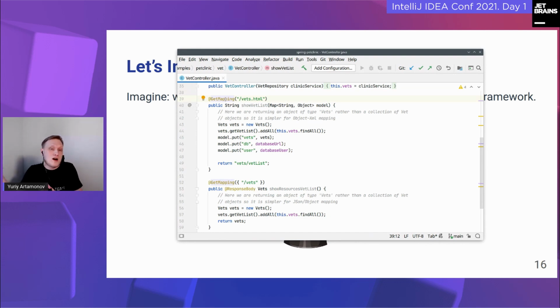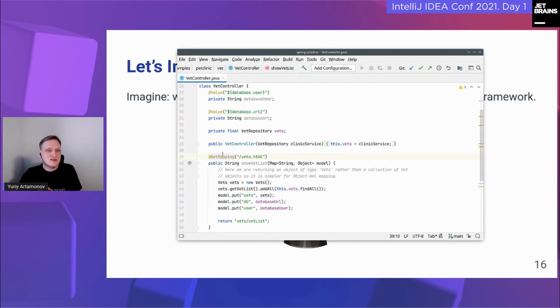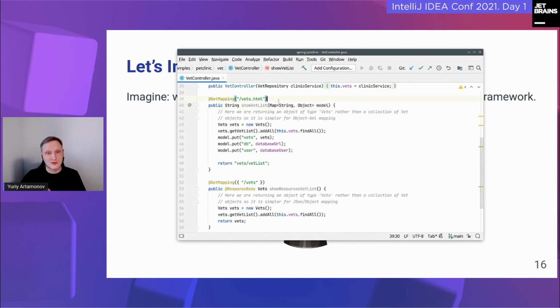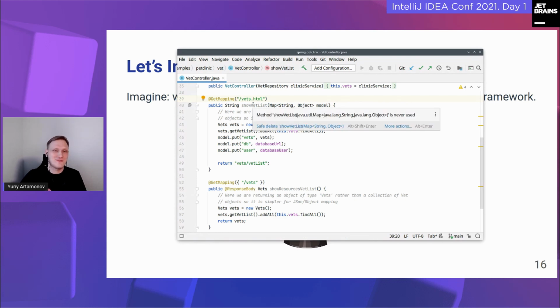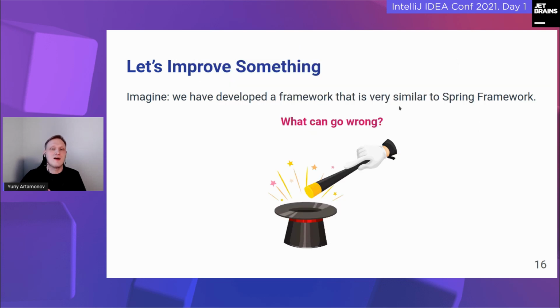Why doesn't the IDE understand that get mapping is something like an entry point? I don't know, because the IDE is not a wizard. It cannot read your thoughts and understand all the stuff automatically. Someone should tell the IDE that this get mapping thing declares an entry point. Let's try to fix this for our own custom Spring Framework. So let's say we need to tell the IDE, if something is marked as get mapping, this is useful stuff. You should not highlight it with gray.